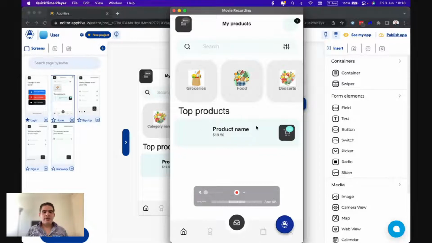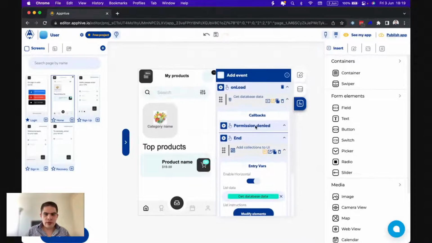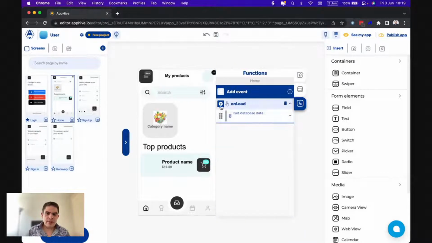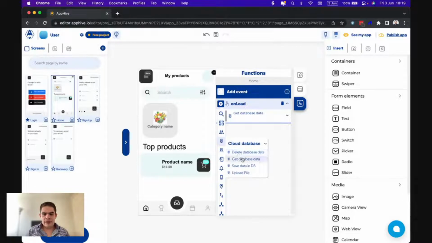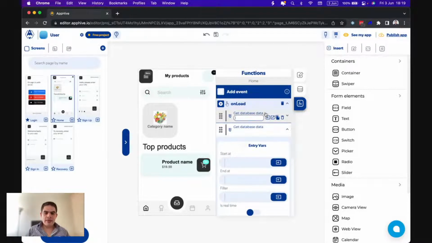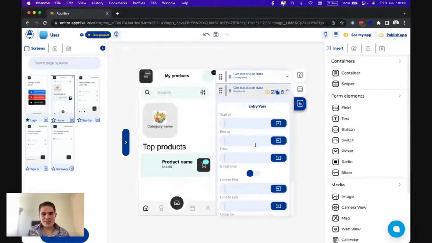Now I'm going to create a list of products on my homepage. So I'm going to do the same, but with another get database data. This time I can add descriptions, for example, categories. Here, just click here on the edit, and I can add descriptions for the functions I am adding to identify better what is the function of each function.